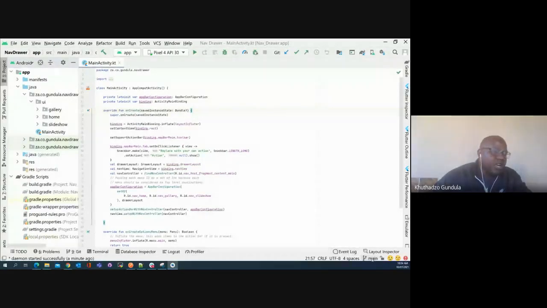Okay. At this point, what I've done is I just clicked the template and then clicked finish, and then it downloaded all the Gradle files, and then it configured the project, and then the project is ready. So at this point, I should be able to just run the app and see what this template does.